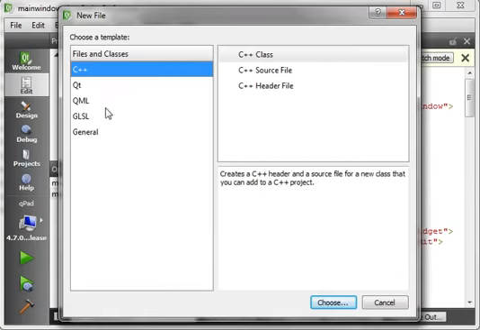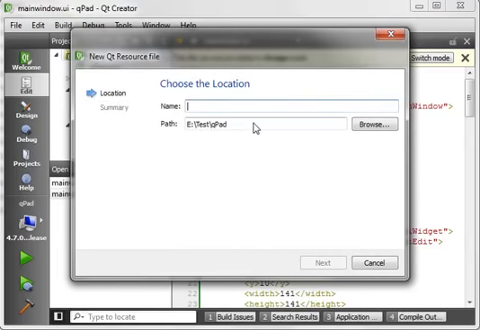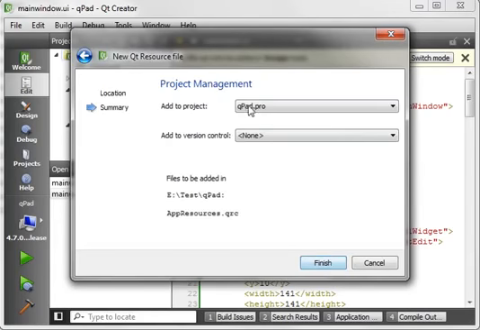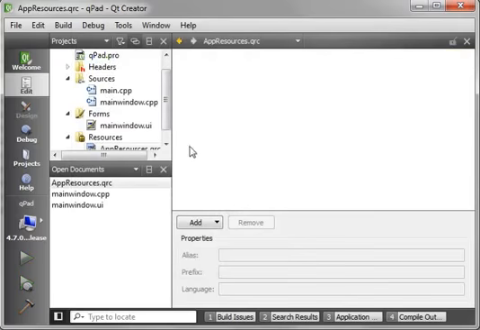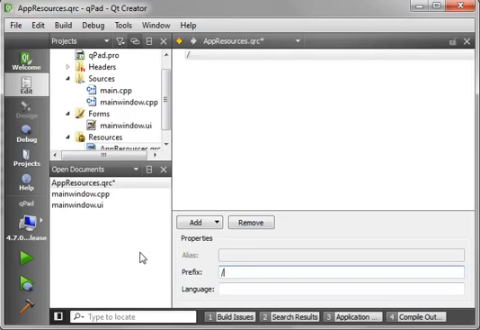Add new. And this may take me a second to find it here. Yep, Qt resource file. And let's call this app resources. I'm going to add it to our project. Then we want to add a prefix. Remember how this works. We're just going to say images.